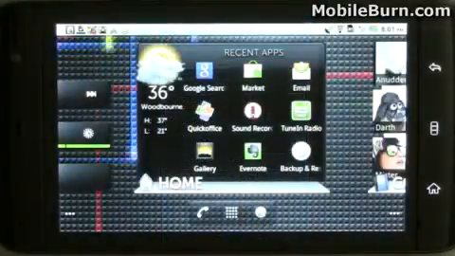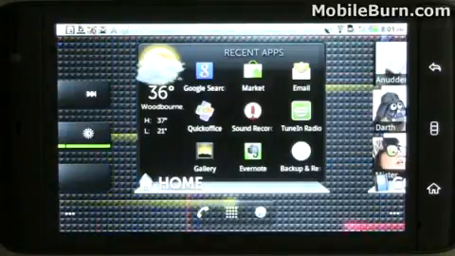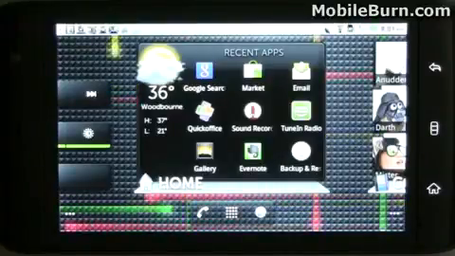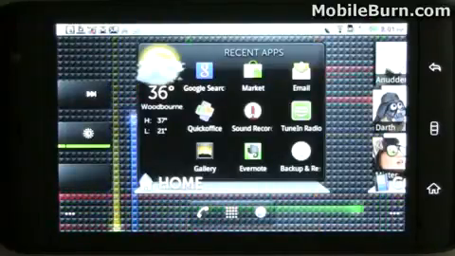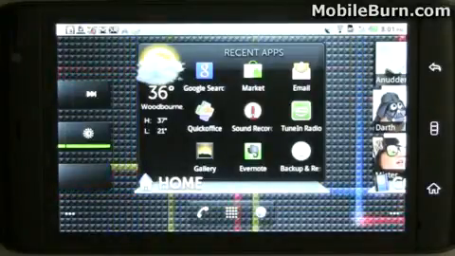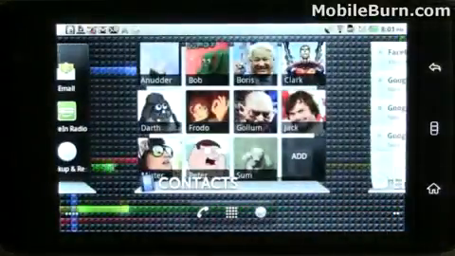So that's my quick look at the Dell Streak, an Android 2.2 smartphone slash tablet. So that's my look at the Dell Streak. It's a somewhat tablet-like smartphone running Android 2.2. I'm Michael Orl for MobileBurn.com.